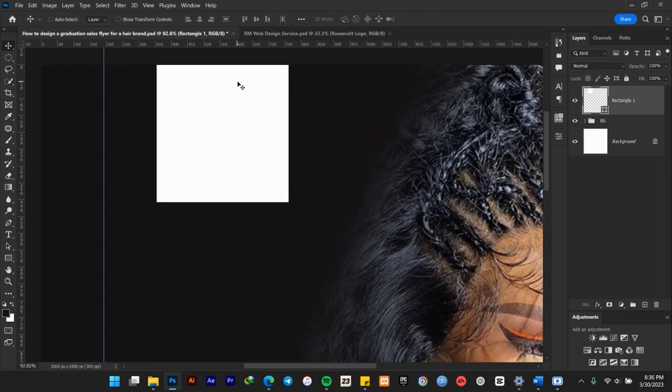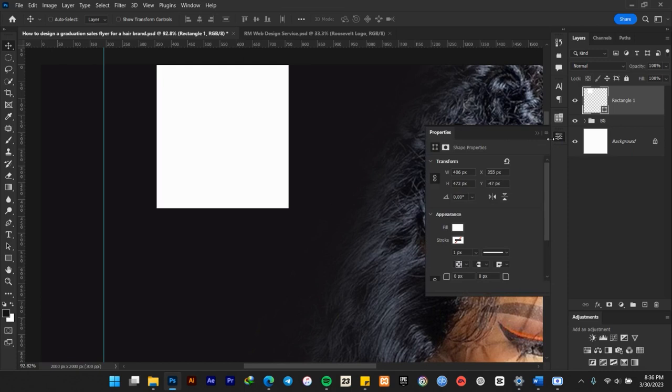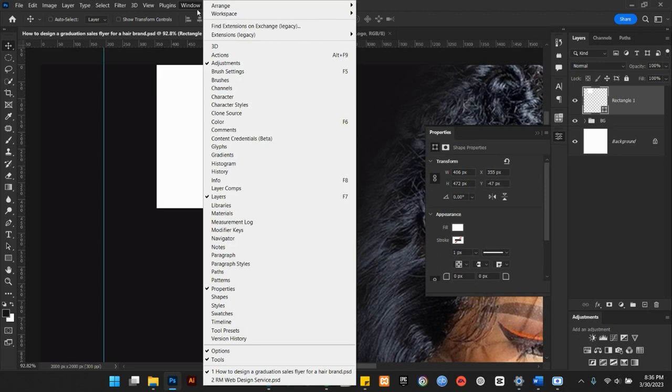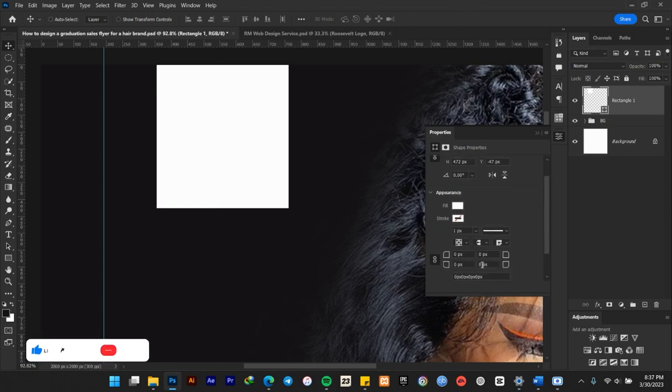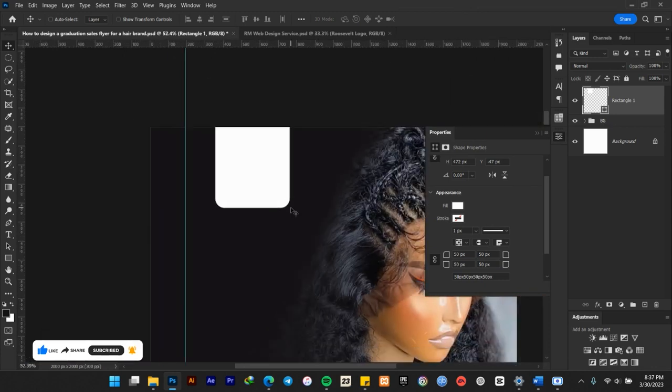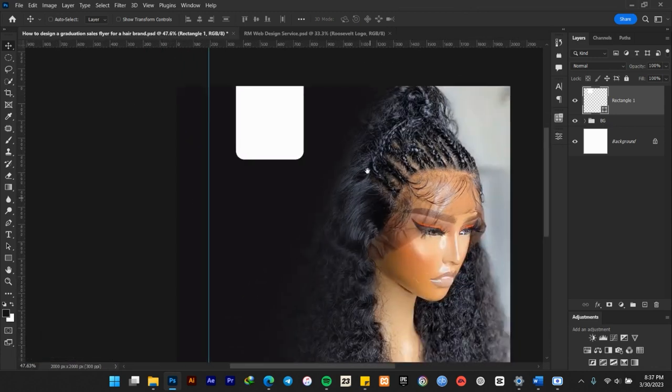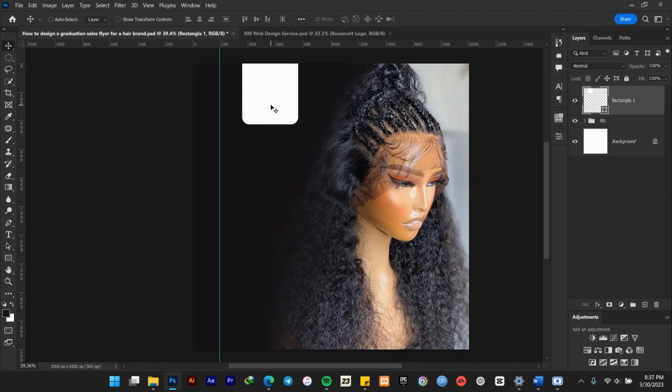And then it's a bit sharp, so I'll have to curve the edge. So to curve the edge, I'll make sure my rectangle layer is selected and then I'll come to properties. If you can't find this property icon over here, you go to window and then search for properties. Okay, so in the properties panel, I'll give it a number to curve. Let's say 50%. Let's give it 50%. And I think this is okay for me, so I'll maintain the 50 that we have over here.